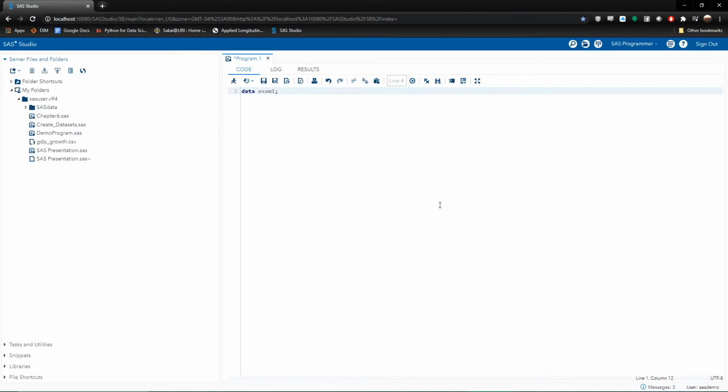Alright, and so with our first line of code, data exam1, then ending with a semicolon, we see that we have this data function. So this data function tells SAS that we are reading or modifying a data set, and then exam1 is actually the name of our data set. And then with every line of code in SAS, we always end with a semicolon.